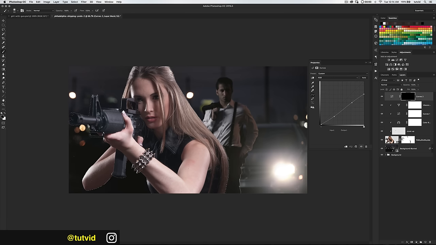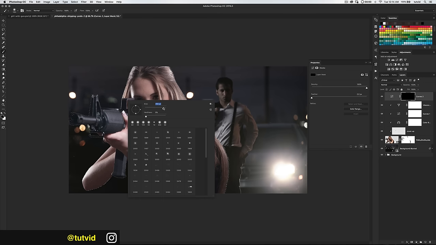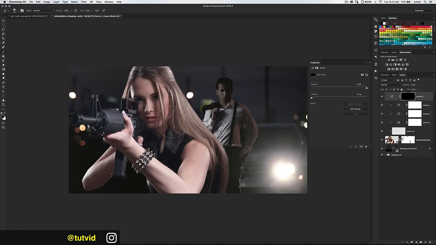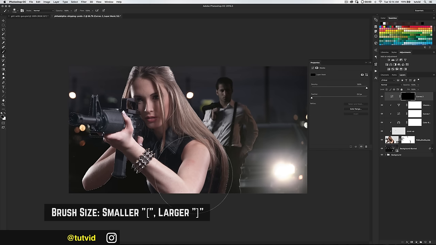Now remember, we did adjust the edges a little bit, so there's going to be some haloing that'll happen if we do too many extreme changes, because this mask is what's clipping away those edges. So with this selected, we're going to grab our brush tool. We want a pretty huge brush here. Maybe even bigger than this. I'm just using my bracket keys. And I'm going to paint with white.